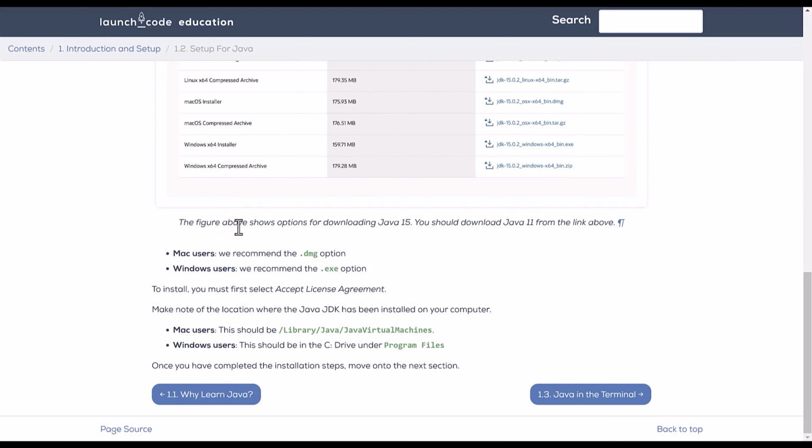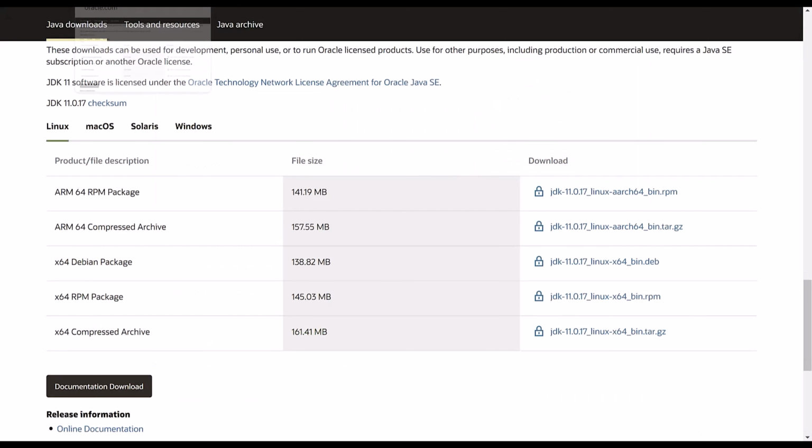And it says here, the figure above shows options for downloading Java 15. You should download Java 11 from the link above. So that's why we gave you that link to open up to download Java 11, not the latest version. And so here with Windows, because we're not on a Mac, we want to download the executable file, .exe. So let's go back to the page. All right, so I need an exe on here, right?